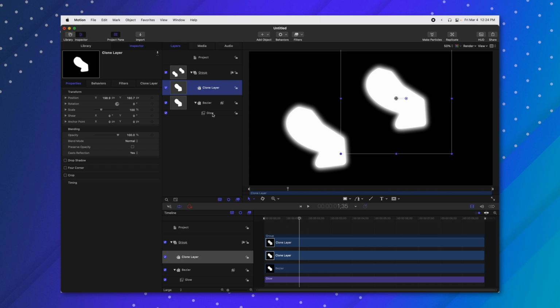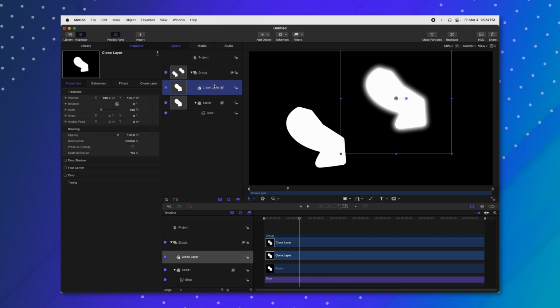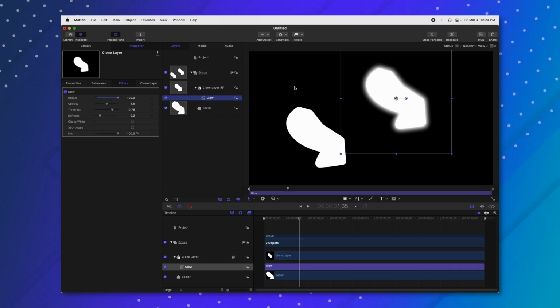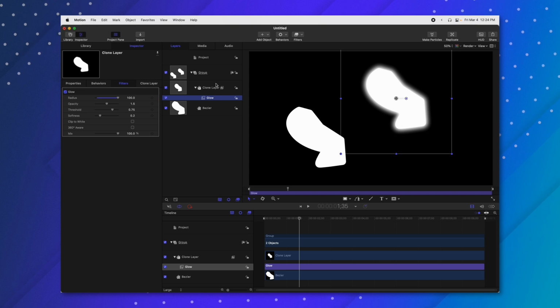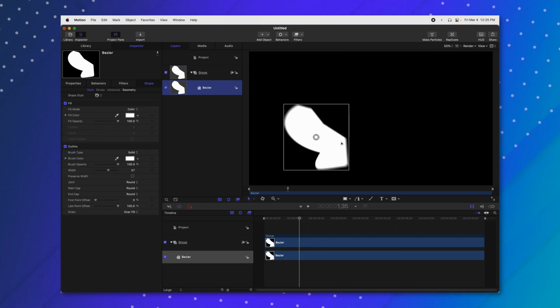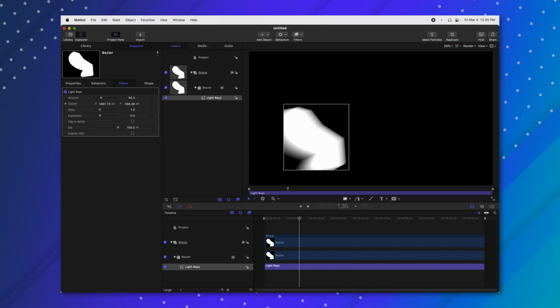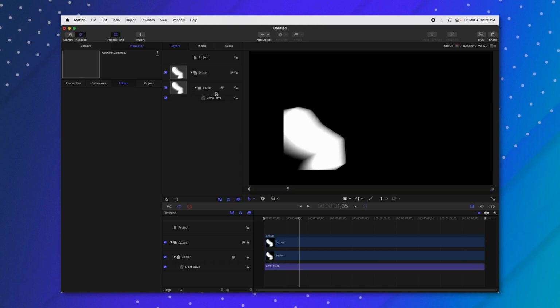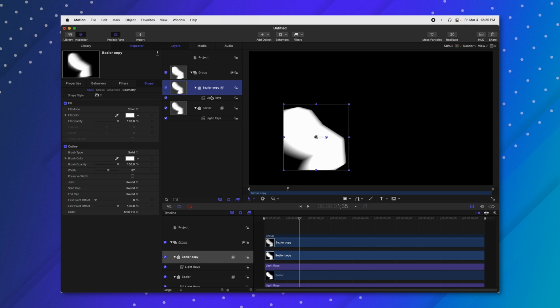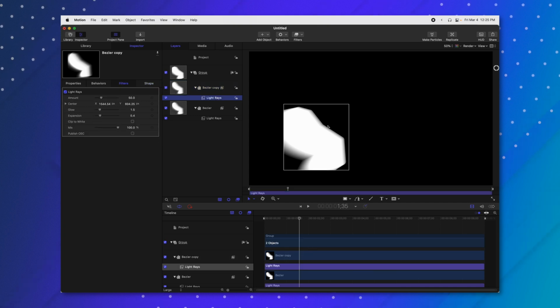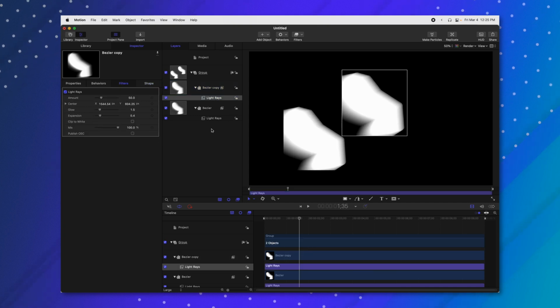Or if you want just the clone layer to have the glow, you can apply it just to the clone layer, and that will not affect the original layer. Whereas maybe I want independent layers, so maybe I'll put this light rays effect on one. If I push Command D, the duplicate layer is going to have its own entity of the light rays effect.